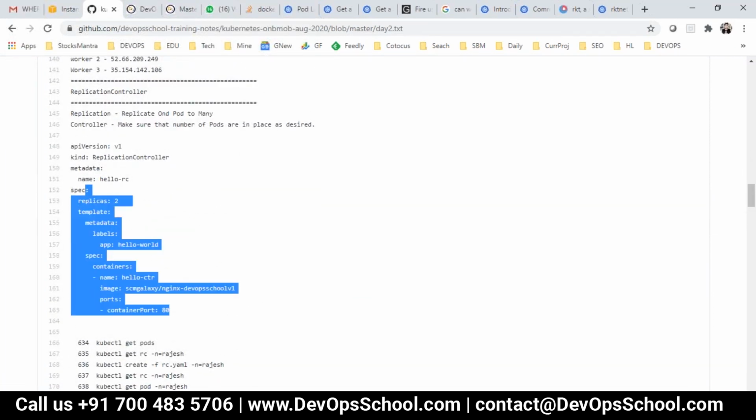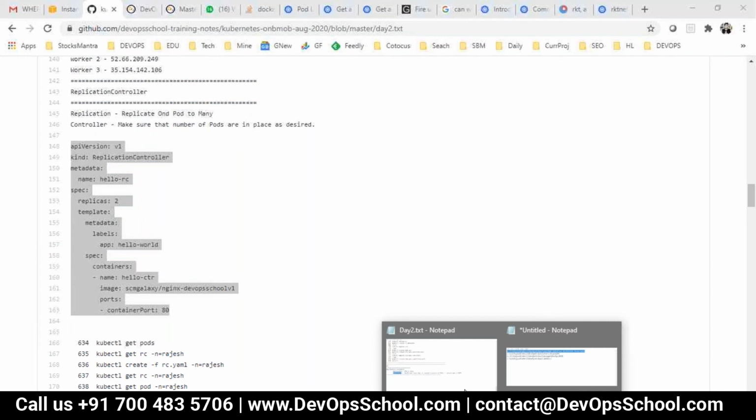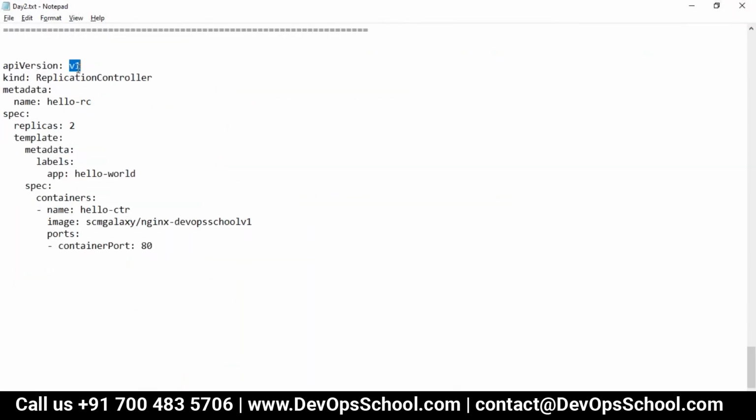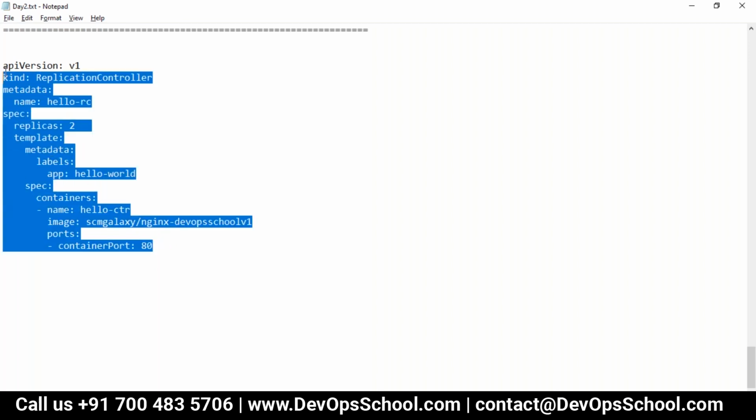So guys, let me run the replication controller. Look at my code here, each one of you. Here we have version, kind, name. How many replicas? That means two pods will be created of this container. By the way, I changed the image name here. This image name is mine. It's nginx only, but I just changed the index.html. That's all. So here I'm creating a replication controller.